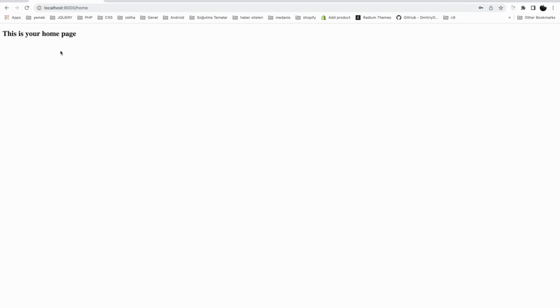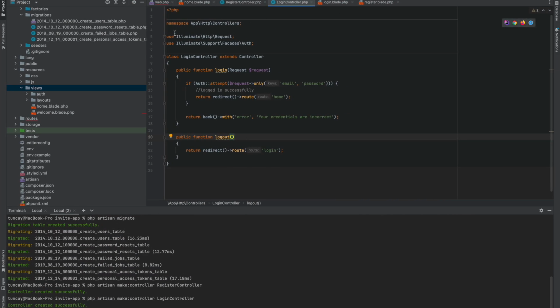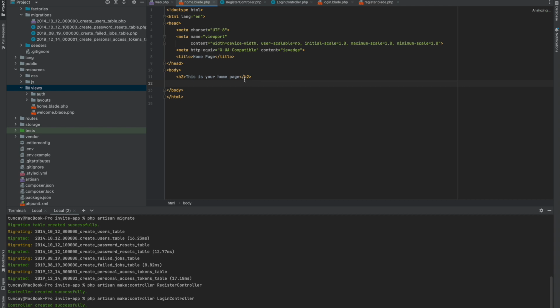But let's make a link here. Let's create a link here. There's a problem, I think, in web page. Yes, I should put here, and I'm gonna create here a link to our logout root. Yes, I think it's okay.